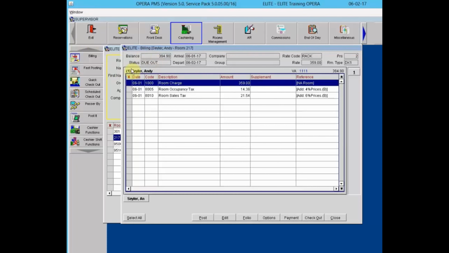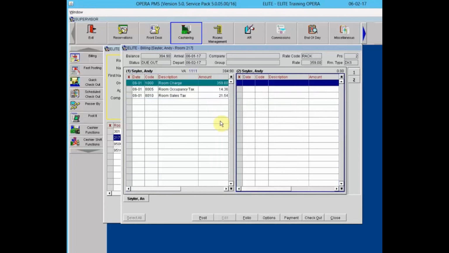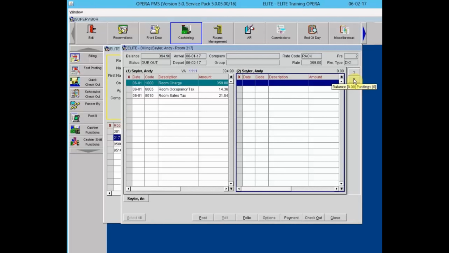Okay, so this is just the billing screen. Notice the one window, the one folio. If I want to open a second folio, I can do a right click and I can create a new window. When I create a new window, now we have folio 1 and folio 2. Or we can look at the tabs on the right hand side here.